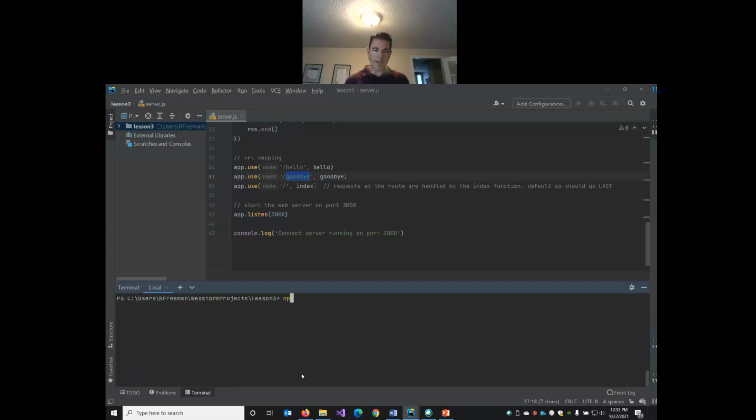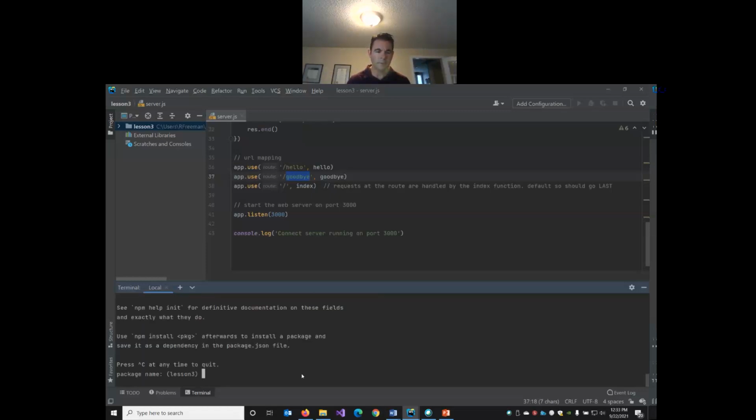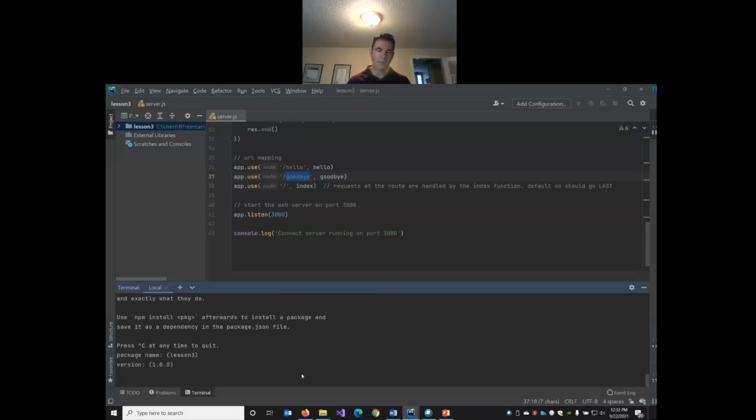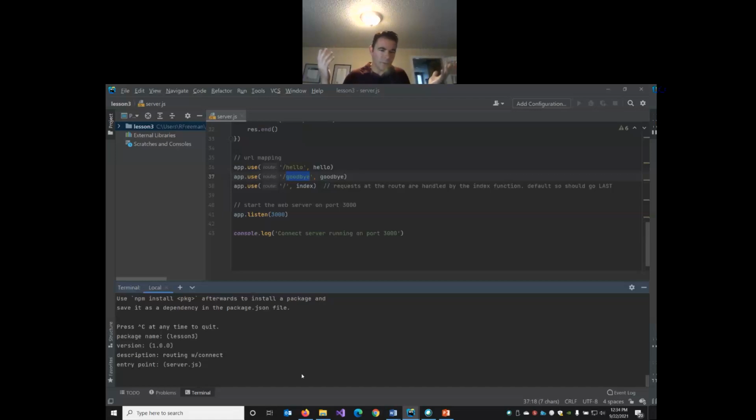So I'm going to run the command npm init, and then I'm going to walk through the prompts to generate a package.json for the project. So I'll hit enter. So the package name will be lesson 3. I'll hit enter. Version 1.0.0. It's fine. Description, I'll call it routing with connect. The entry point, so the startup file. Well, this is easy. It's saying server.js. That's the only file in here.